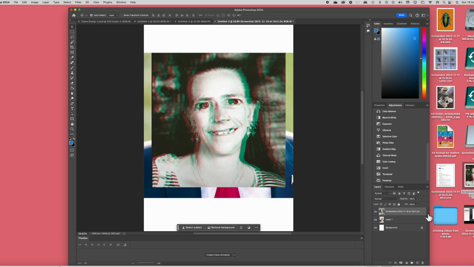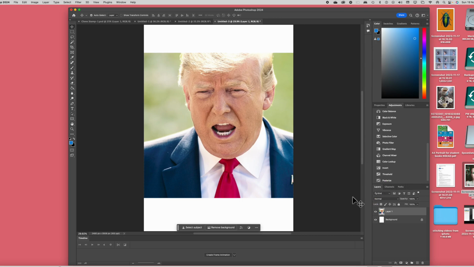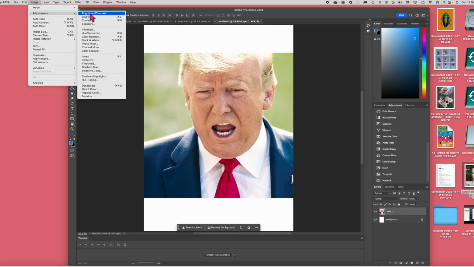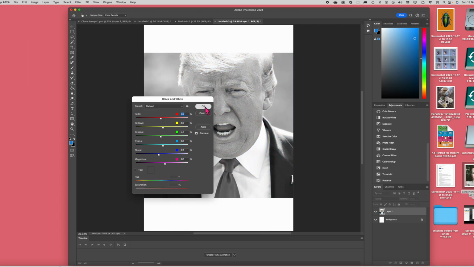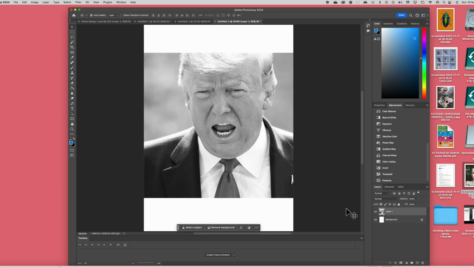So let's get rid of her, delete that layer, and I've chosen a picture of Trump. Because I do think it would seem fairly apocalyptic if he gets back into power. First thing we do, make sure you're selected on the layer of your photo and you go to Image, Adjustments, turn it to black and white. It won't really work if you do it in colour. So we're turning him to black and white.